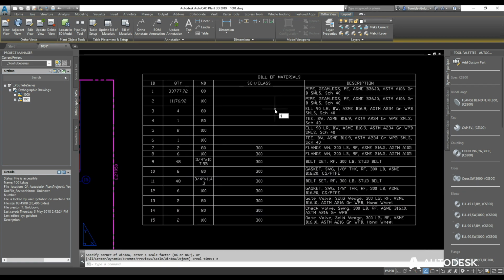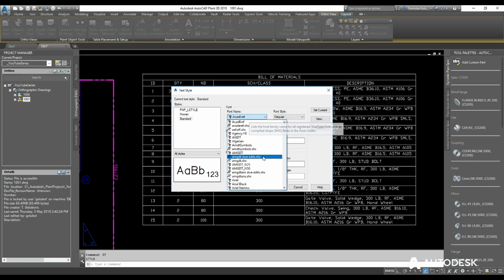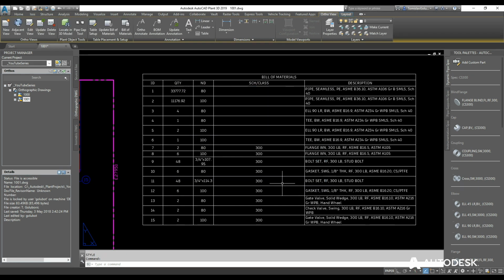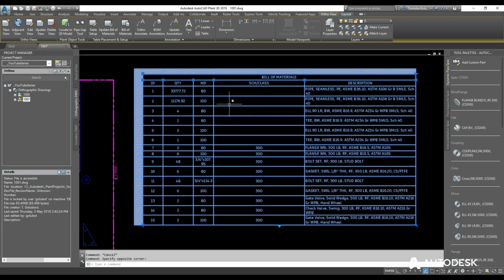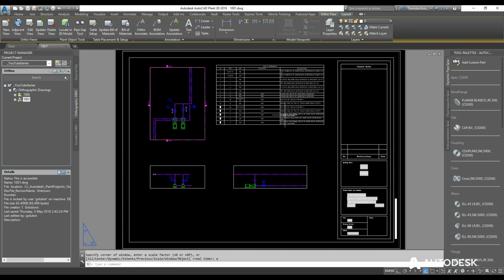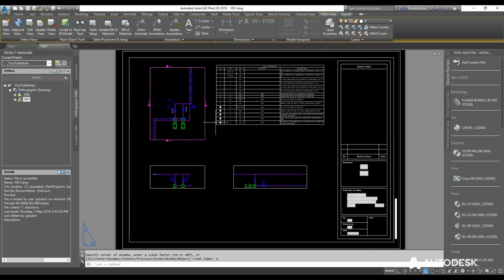Just another handy trick if you want to change the style, come into standard. I like this one, it's an Autodesk one, artifact element, and you can see it changes, it looks a little bit nicer and neater. These are essentially just normal tables, so you can come through and modify and adjust them, adjust all the colors and lines to suit as well. And you see all the title block is a little bit neater.